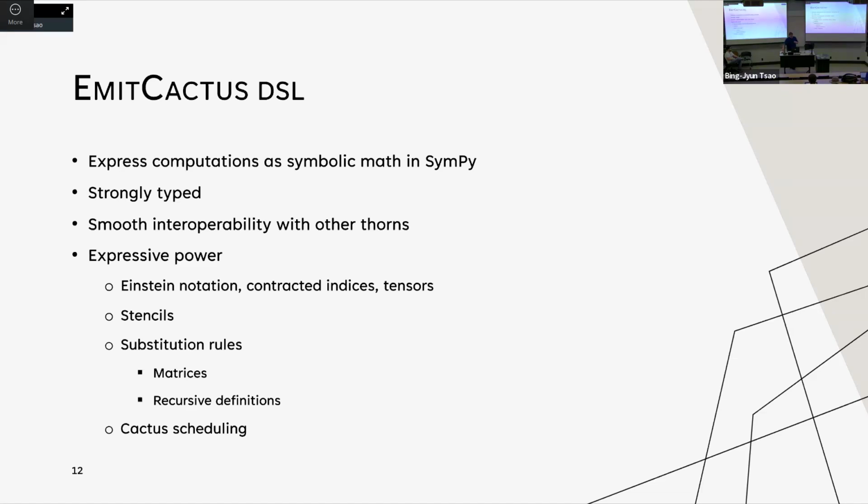You can use our pre-built stencils, or you can use those from NRPy, or in fact, you can declare your own custom stencils. The default stencil is from NRPy. We have a system for all kinds of cool substitution rules. I'll get more into that soon, but it's a very powerful system. And we are plugged into the Cactus scheduler, so you really never have to touch a CCL file. You can express all of your scheduling needs in the DSL itself.